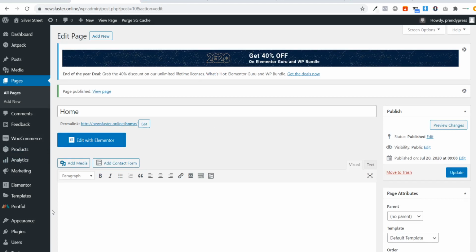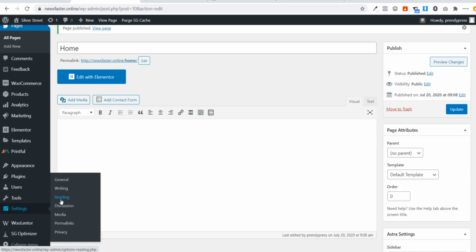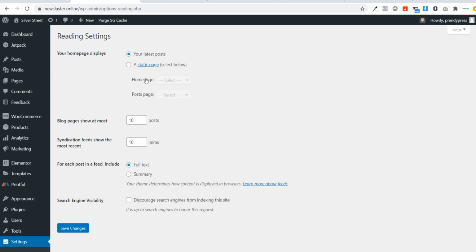So what we're going to do is go over to settings and go to reading. And from here, where it says static page. Your home page displays currently has latest posts, but we want to choose a static page. Go to home page and then just go and click home and click on save changes.